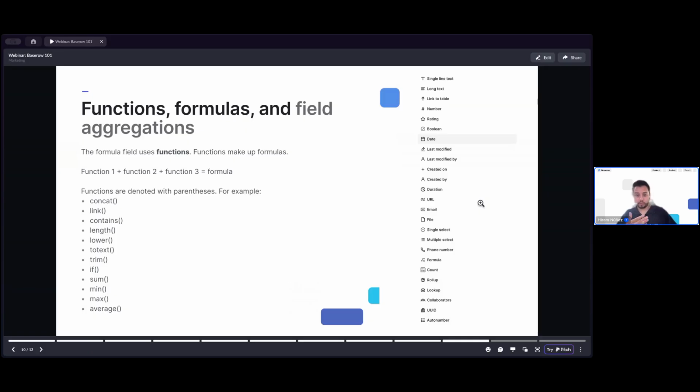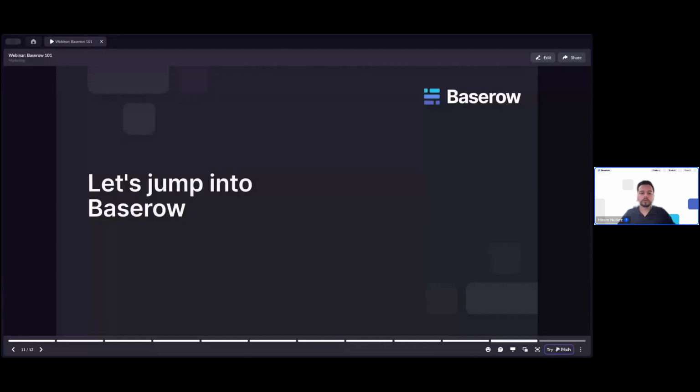If you're working with numbers, if you're working with budgets, anything like that, that's kind of where functions and formulas come in. One thing that I don't have here is field aggregations, but that's because I want to show them in Baserow itself. So let's jump over to Baserow.